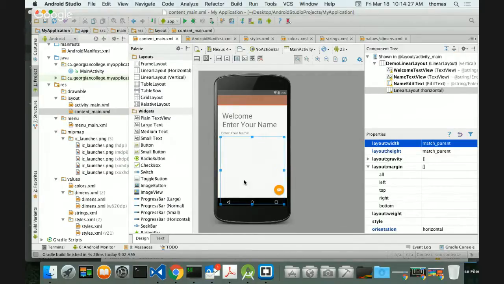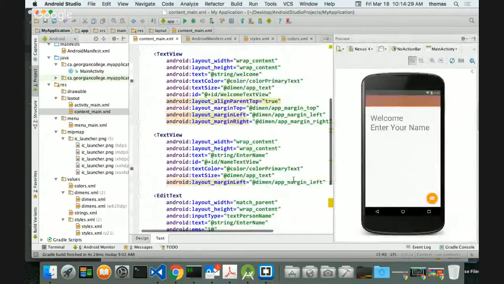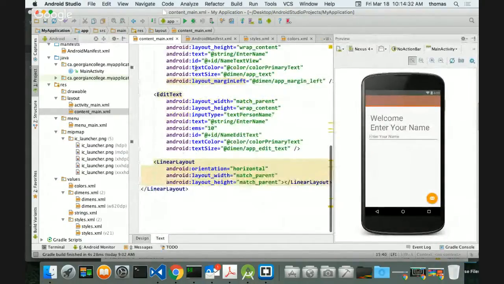Okay, cool. If I look at my text, what it's actually doing is doing one of these. Here's my linear layout. It's inside the other one, right? It's nested inside the other layout. And notice that the orientation, Android orientation, is horizontal. And I'm using match parent for my layout width and height. I don't have to do that. I can specify a width and a height, right? If I want to, I can change the size that I have left over.